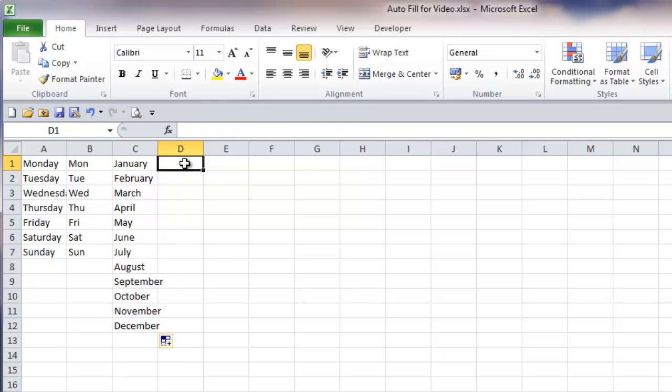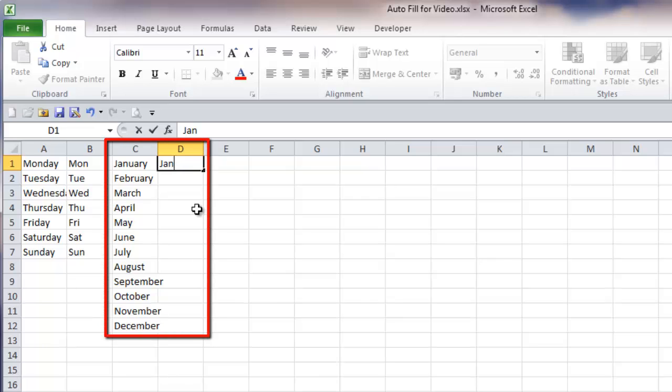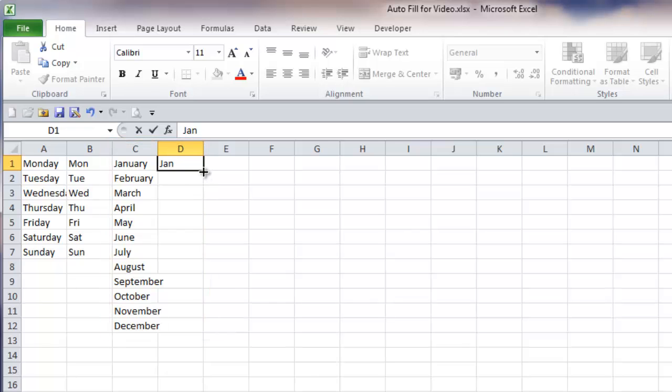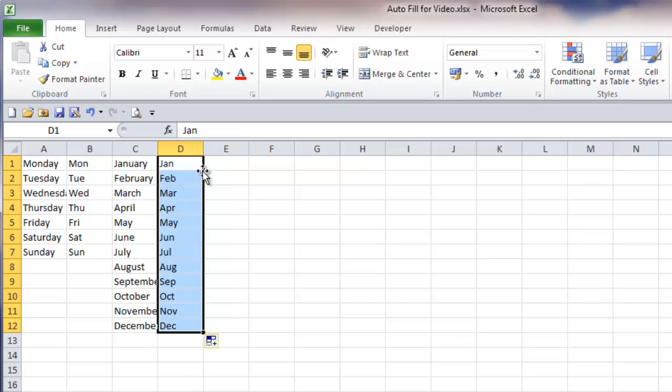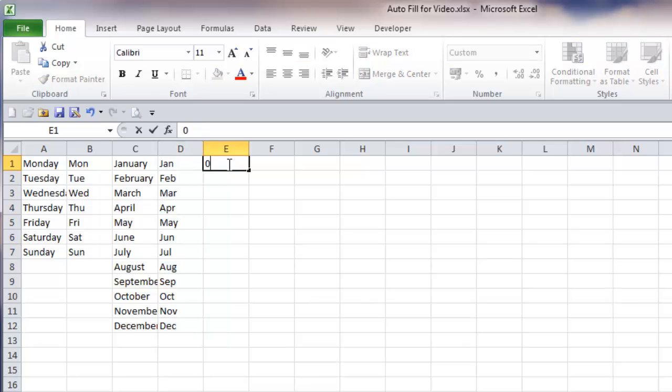Now click on D1 and type Jan. Before you autofill, let's assume you need the data in column D to go down just as far as in column C, to December. Instead of dragging the black cross, double-click it. So much faster, especially if you had 1,000 rows of data to fill in. Let's play with a few more.